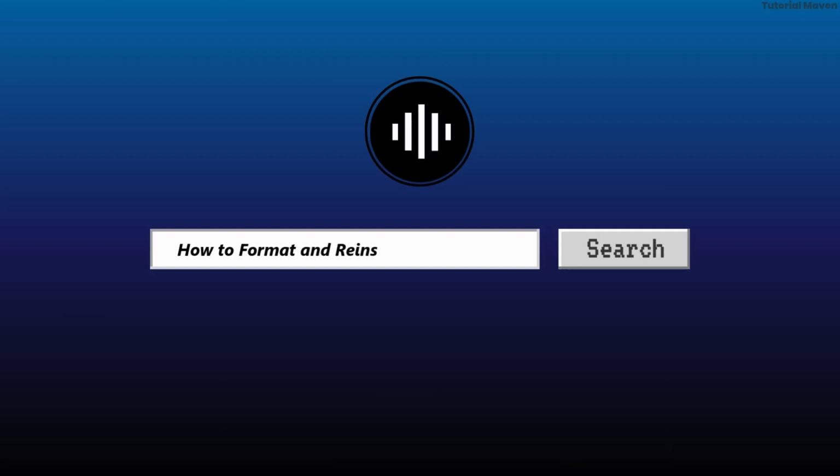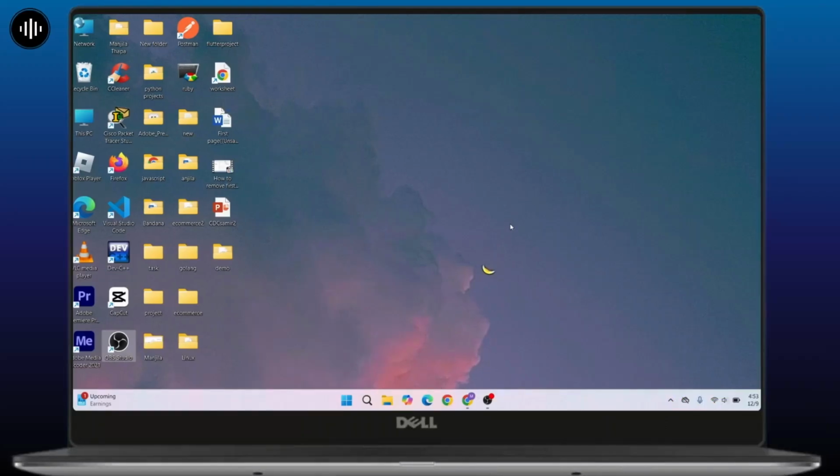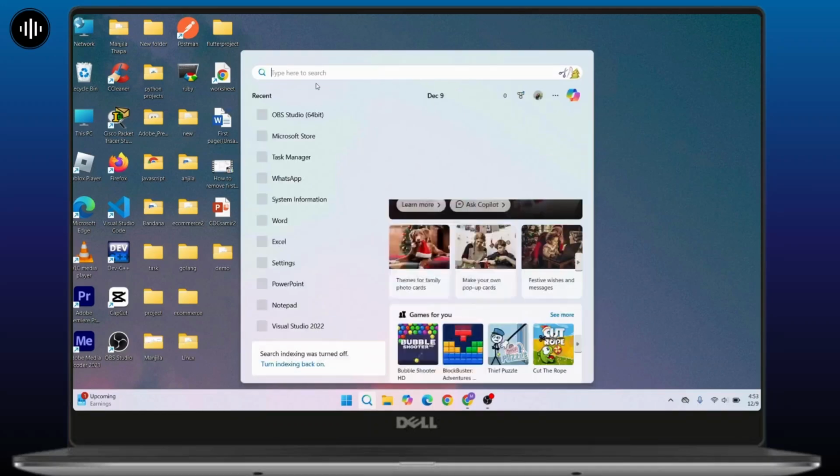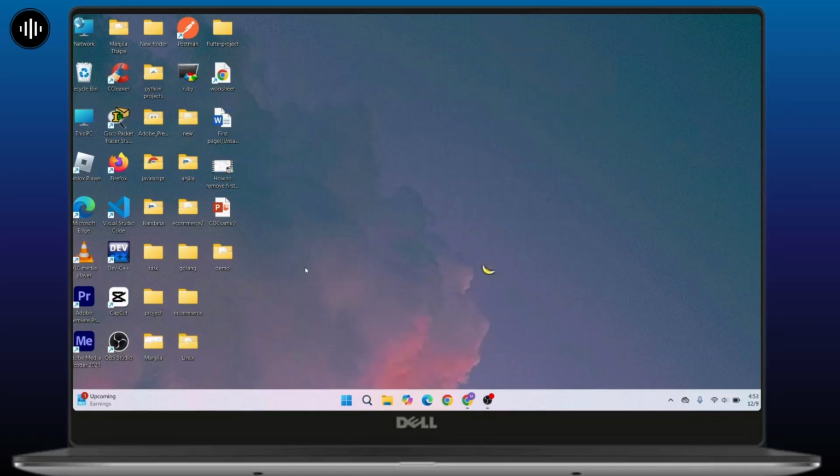How to format and reinstall Windows 11. First of all, you have to go to your settings. For that, click on the search bar or search icon and then search for settings.